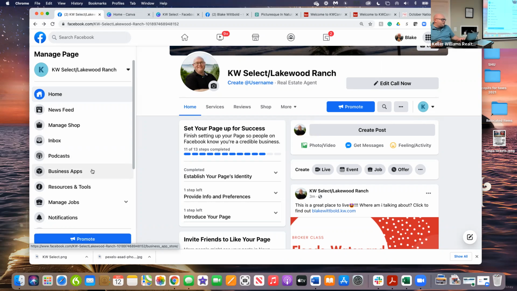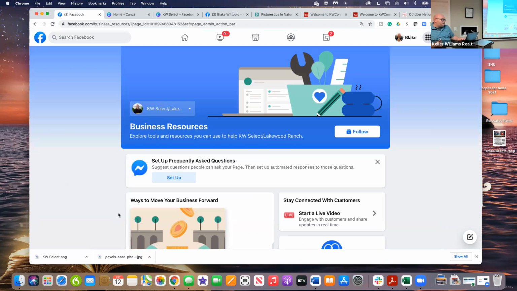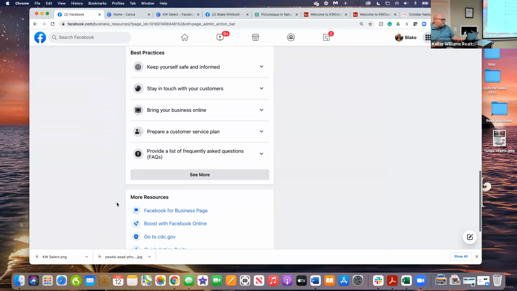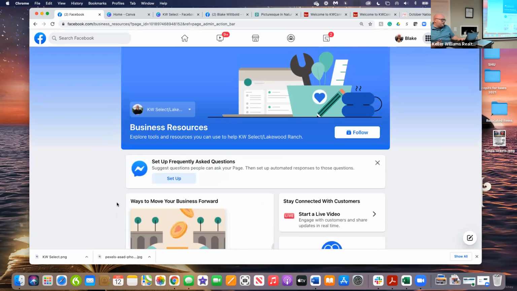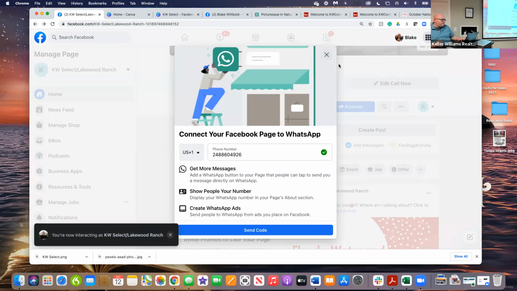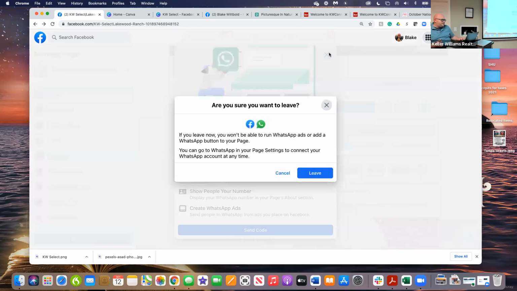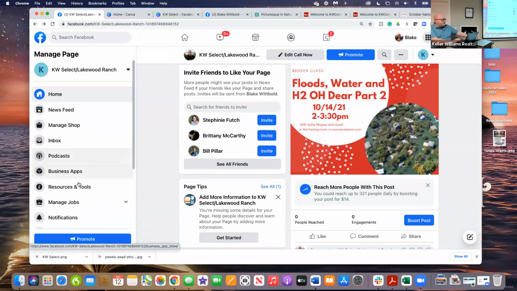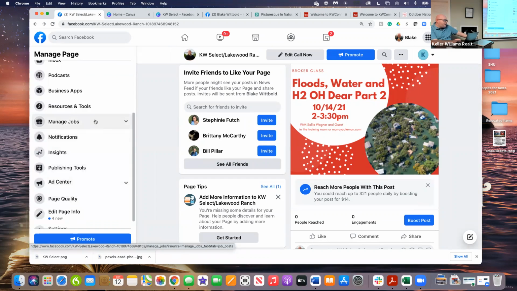Business apps, so this is integrations within here into Facebook itself. Resources and tools, if I click on that and it loads, this is a small business resource page and how to use it on Facebook. So you can go through here and learn more information about that. Manage jobs. So this is if you have posted any jobs and you need to manage them.